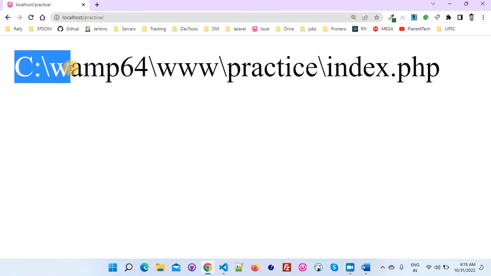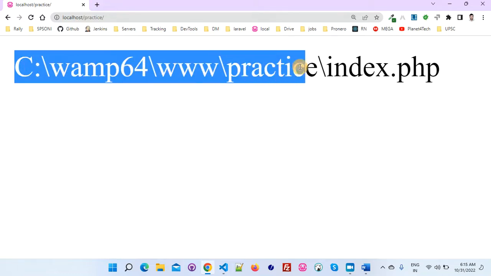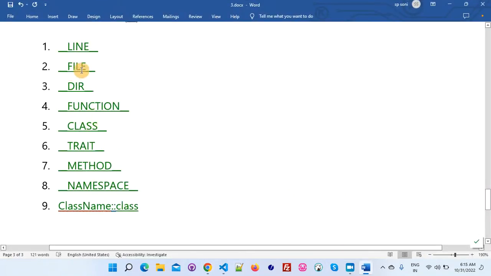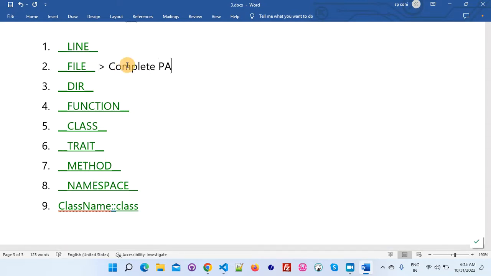Means inside the C drive, this is the folder, this is the folder, and in this folder we have this file. So the file magic constant gives the complete path of the current file where we have used it. And what does line give? Sorry, the current line number in the file.